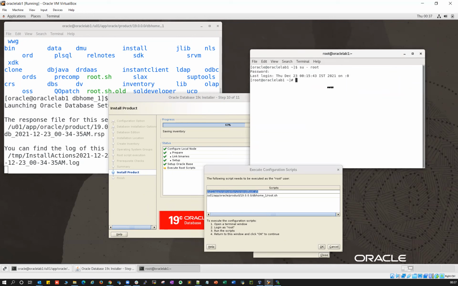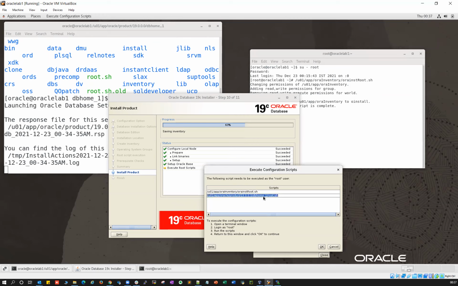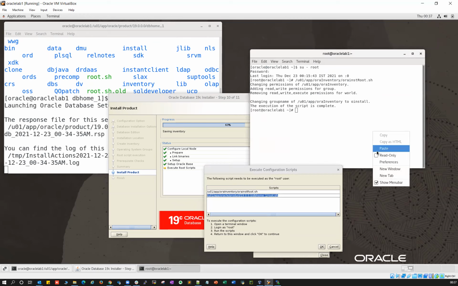I'll run the first one, /u01/app/oraInventory/orainstRoot.sh. That changes the inventory permissions: it will set read and write for the oinstall group, and change the group to oinstall. Then I'm going to run the second script. Done, the second script is also done here. Go back and click OK. Done, so your installation is done. Your Oracle Home installation is successfully done.